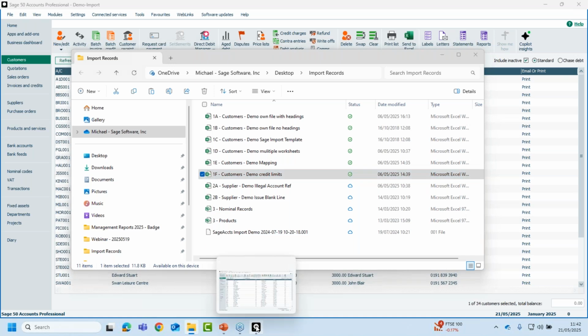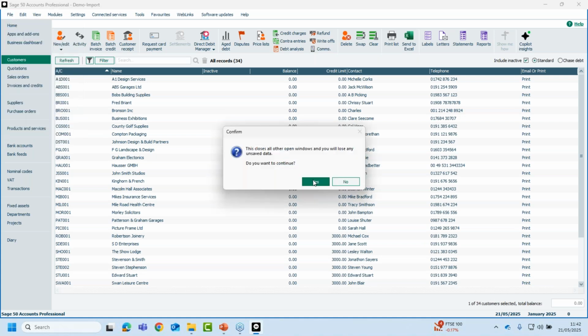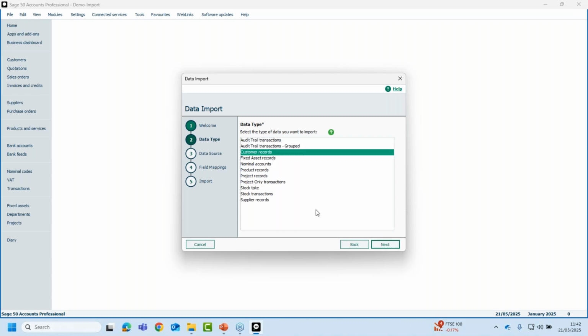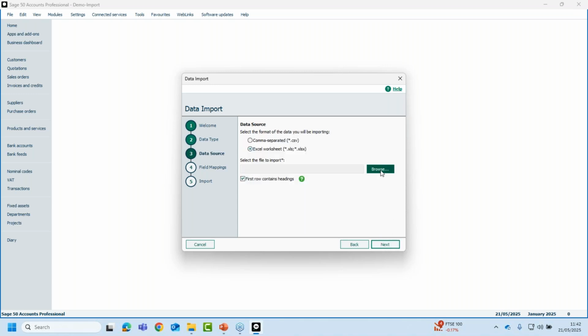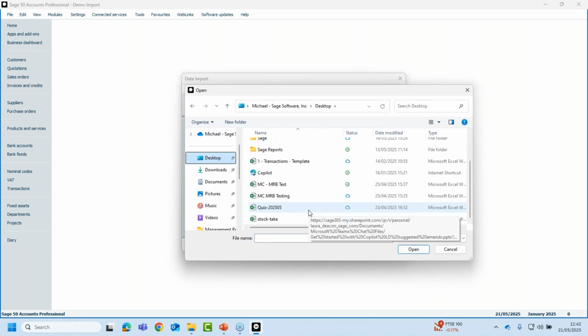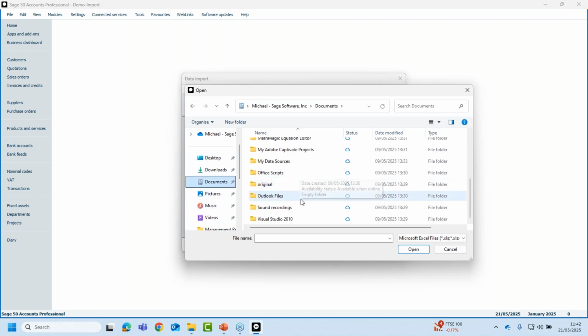Save it. And remember, you need to have that file closed. So back to Sage. And I'm going to import that. So you can see most of the credit limits are 0 at the moment, or 3,000. Into File, Import, back up, choose Customer Records, and then browse for the file that you're after. So mine's on the desktop this time. At least I think it is. Can't see it for locking. Oh, I'm sure I saved it to the desktop there. Let's just use documents. Did I put it in here instead?